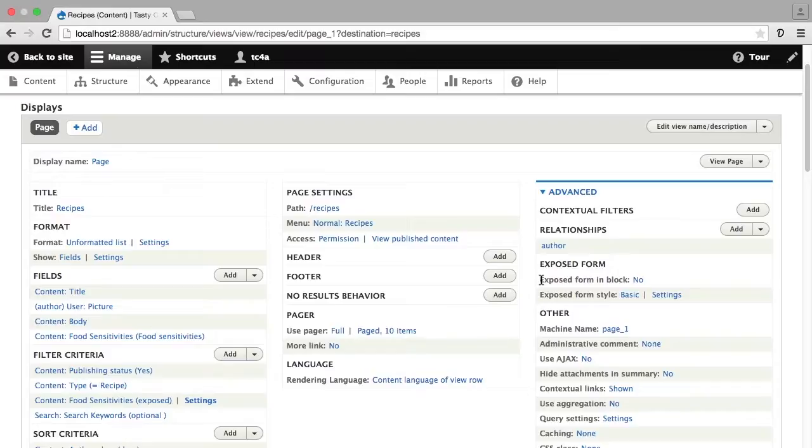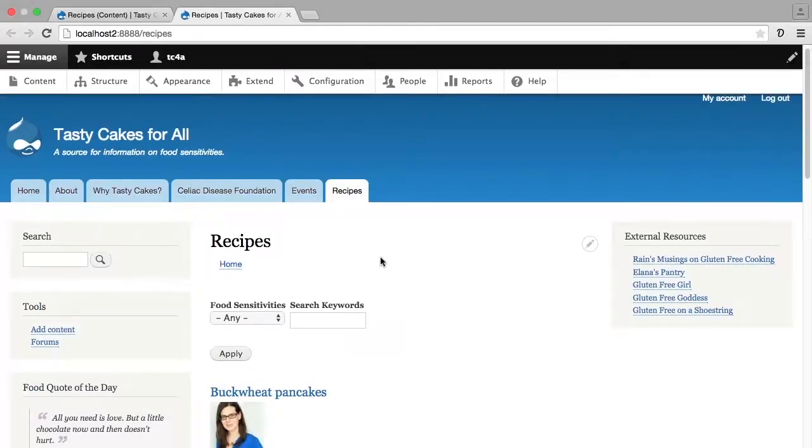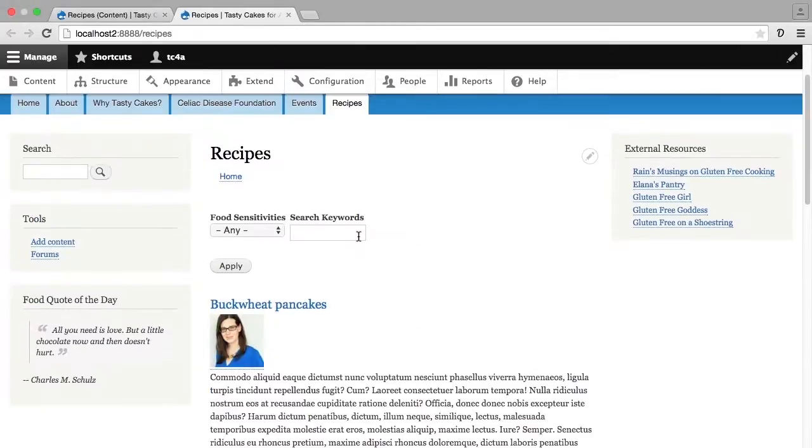Let's talk about what this means. I'm going to head back to the site in another tab here, and we'll look at the Recipes view. We have an exposed form up here at the top that allows us to filter the results in the view. This is being displayed at the top of our view. But what if I want to place it in a block off to the side? Perhaps I want to move this over above external resources in the right sidebar. And perhaps I actually want this block to be available to show on any page on the site.